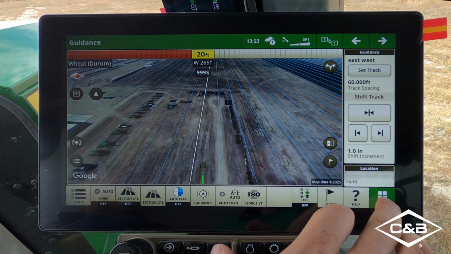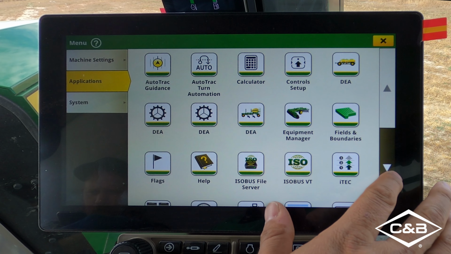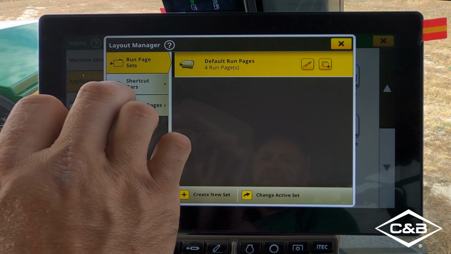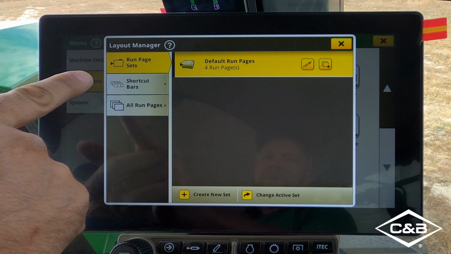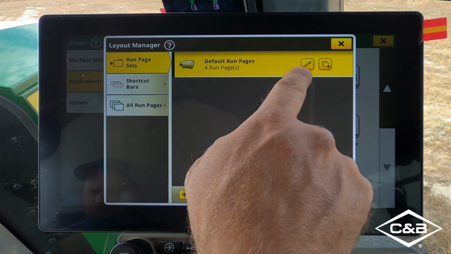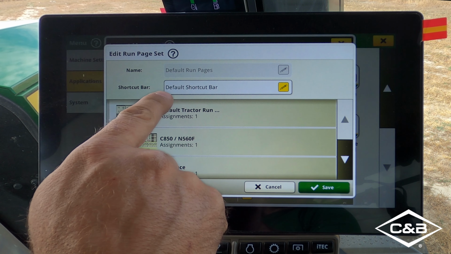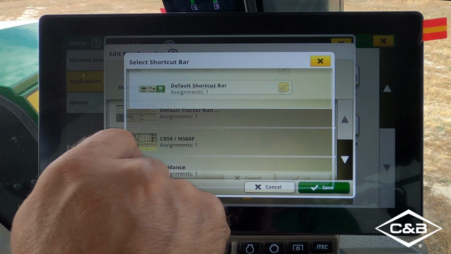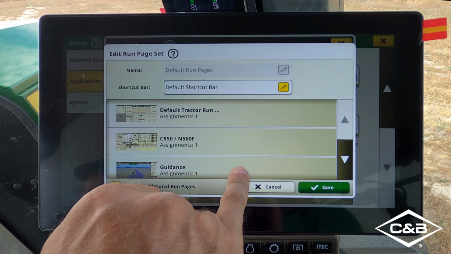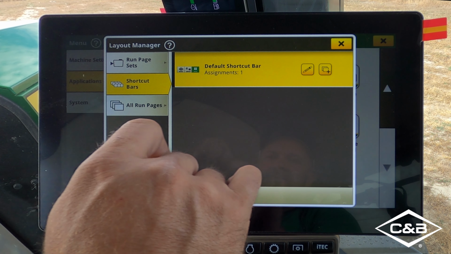So to change your default shortcut bar, you go into Menu, Application, down to Layout Manager, and then you'll have your run set pages, shortcut bars, and all run pages. We're going to go into this, and you're going to edit your default run pages, and you'll see we'll have an option for changing the shortcut bar. We don't have a shortcut bar set up for air cart, so we're going to drop back a screen, and we're going to go to shortcut bars.